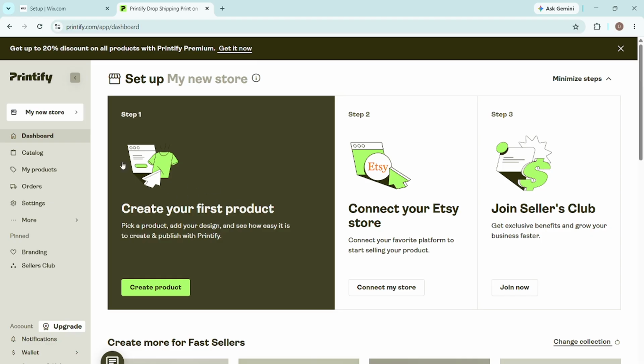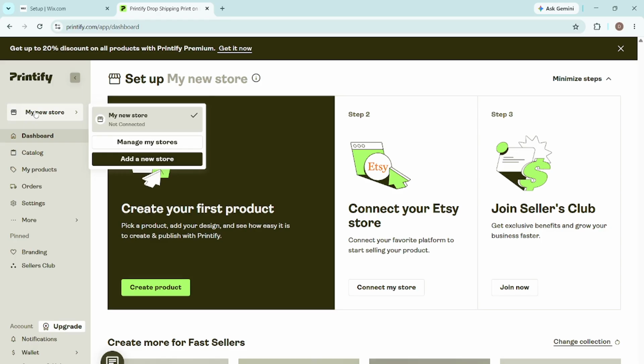Next, click My New Store at the top. This area is where Printify manages store connections and setups. Look for a top navigation option that clearly says My New Store. Clicking it helps you move from general account pages into the section that controls how your store is connected to sales channels. After that, click Manage My Stores.